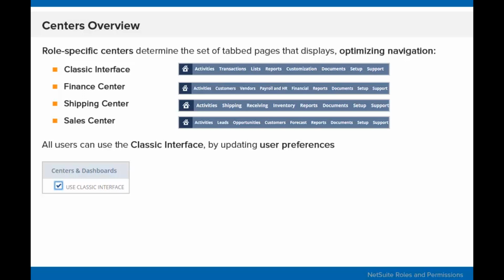Any role can elect to use the classic interface by updating their user preferences. Navigate to Home, Set Preference, Centers and Dashboard section, and select Use Classic Interface. Please note, if you are using the administrator role, you do not see this option since you are already in the classic interface.